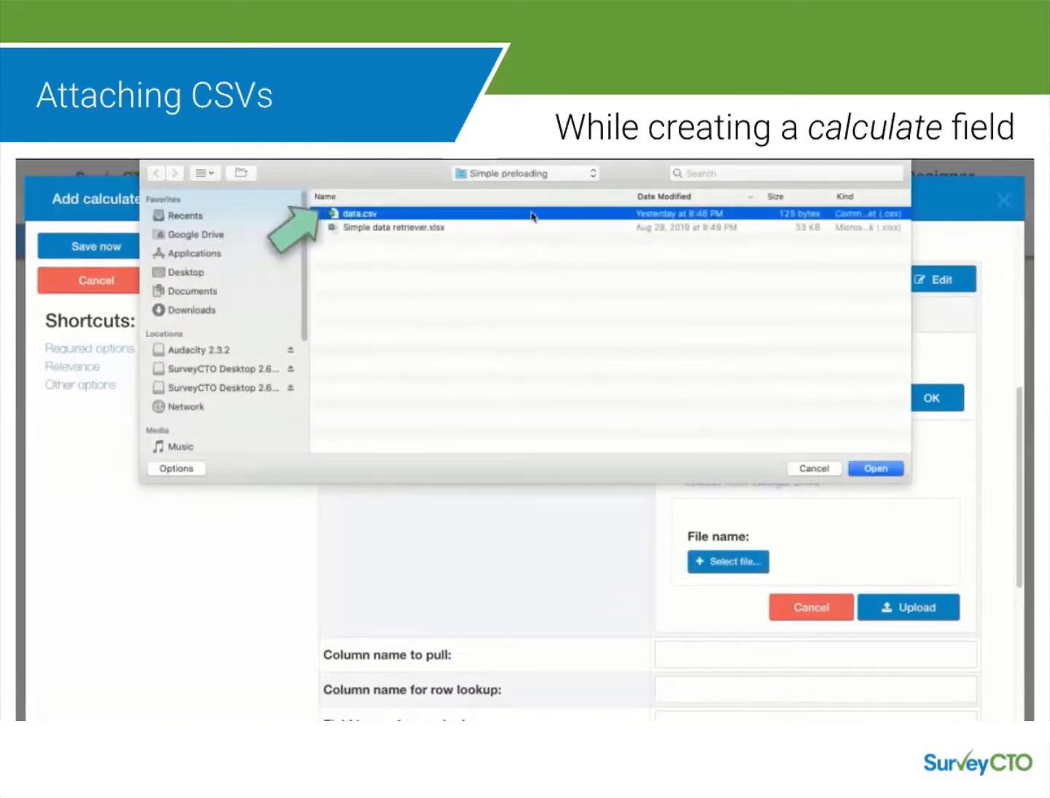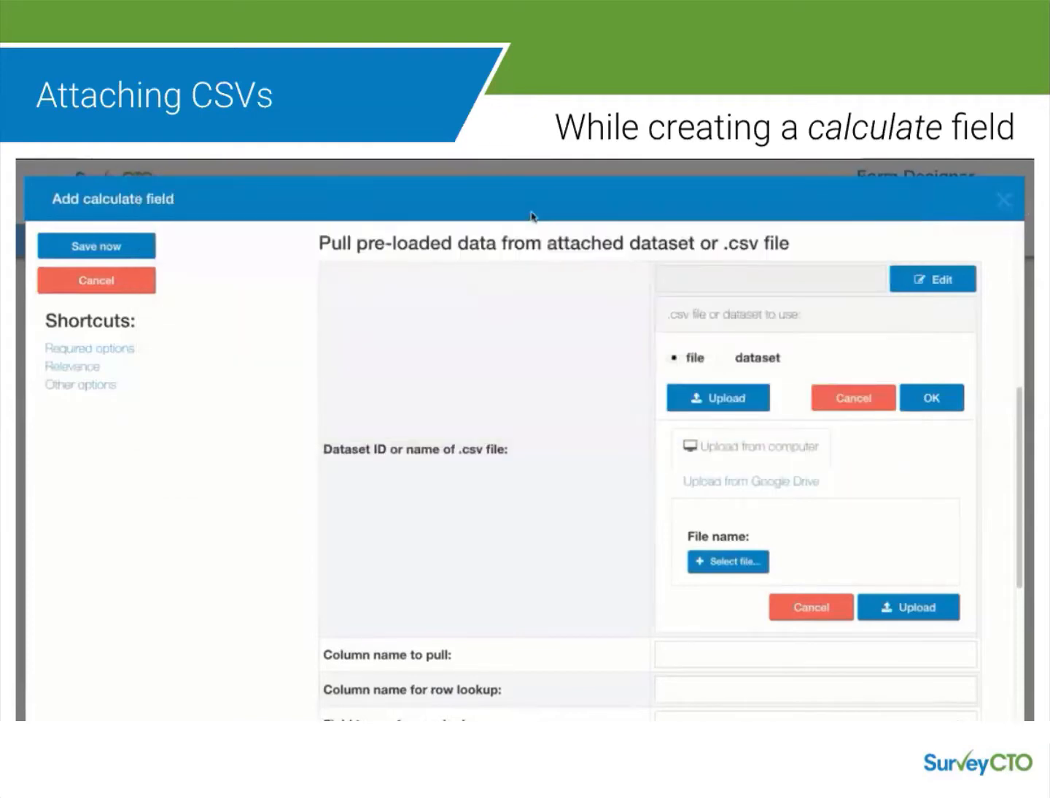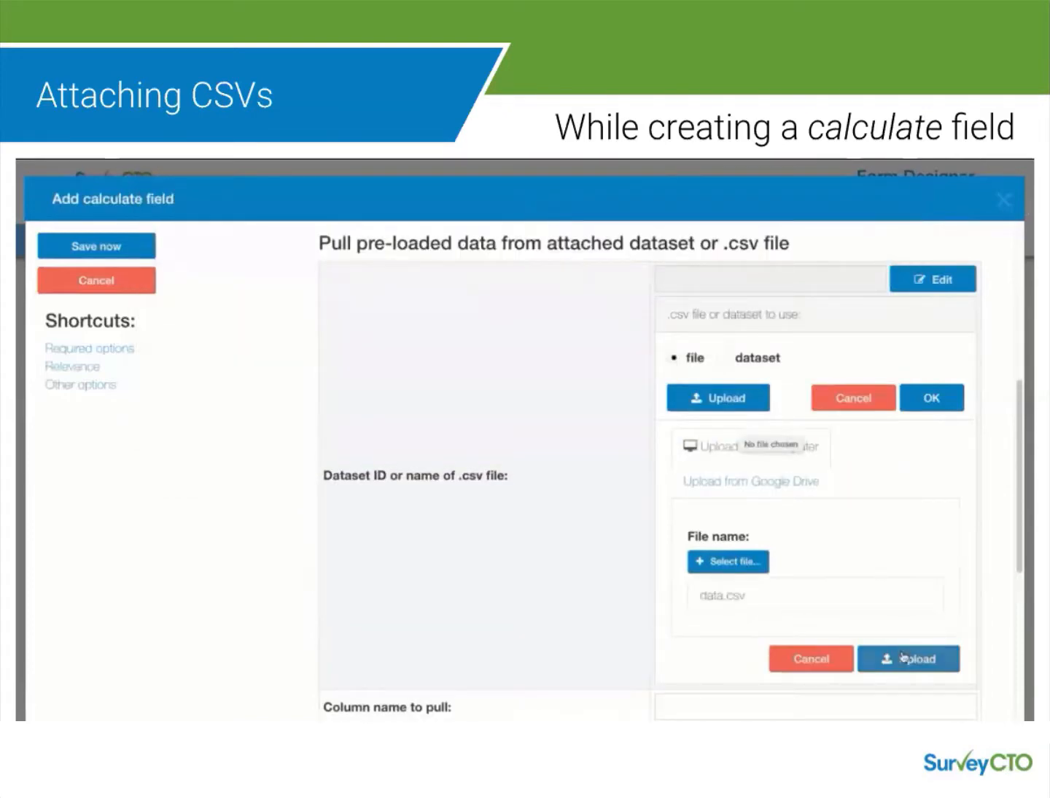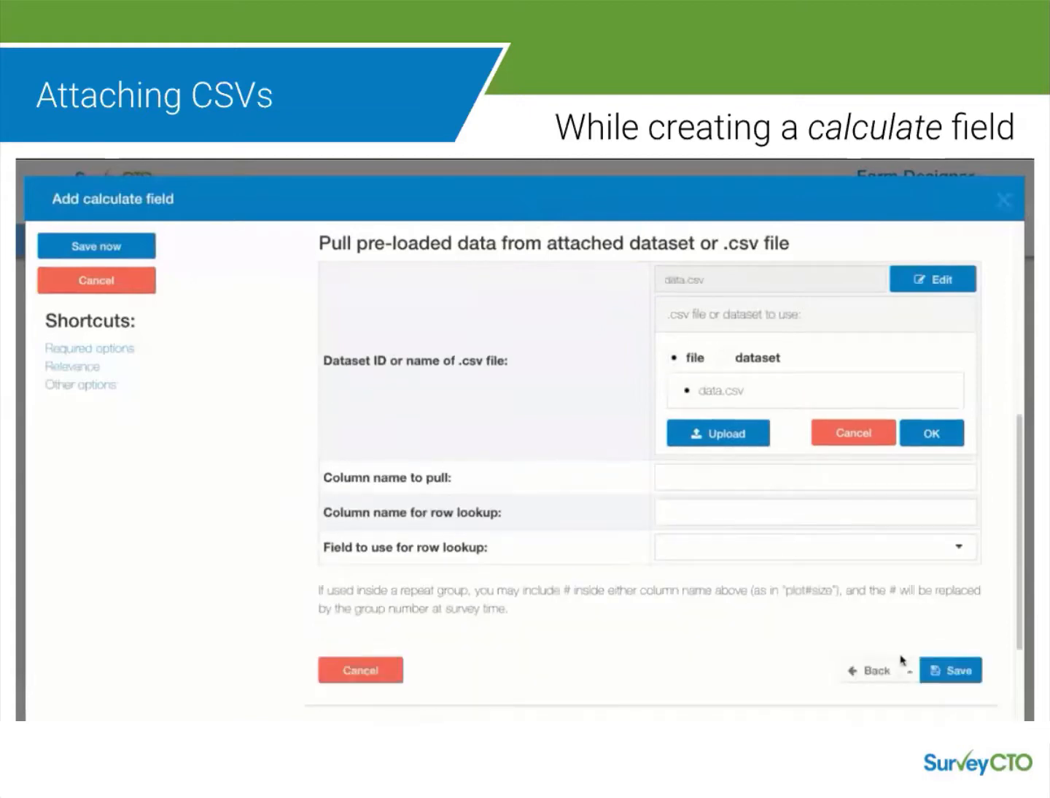Then select and open the file. And then click the bottom Upload button. The file will then be selected.